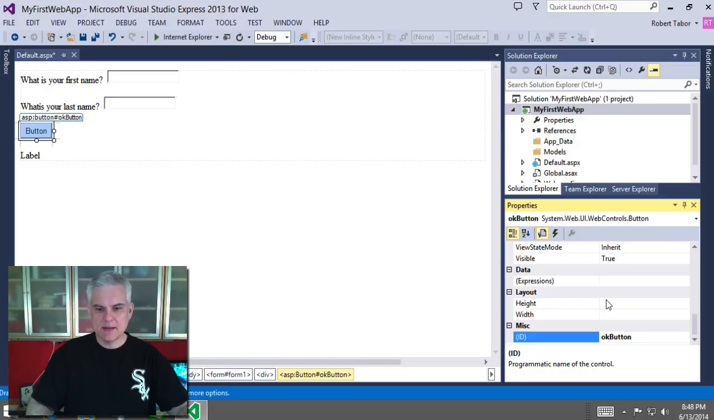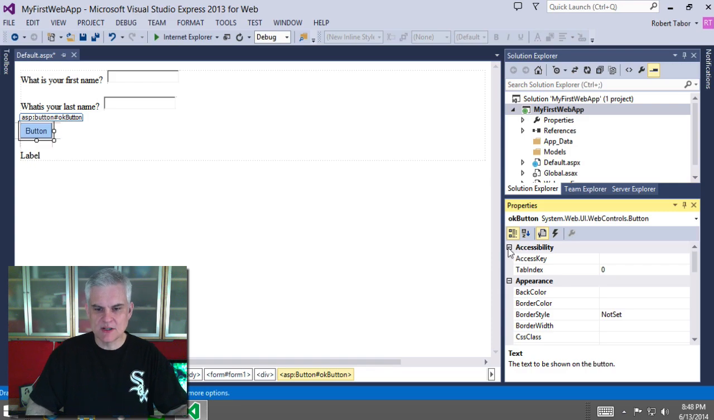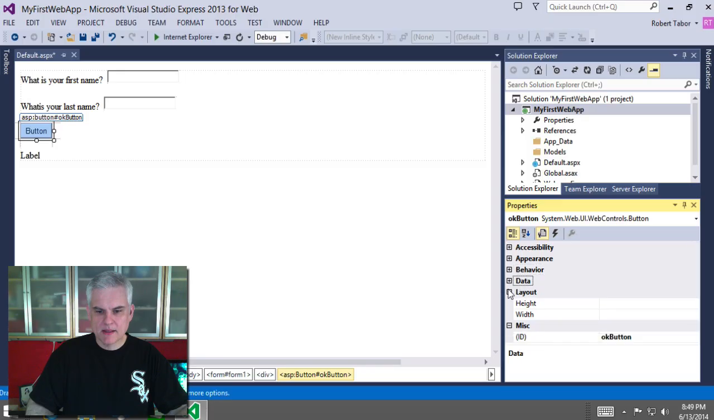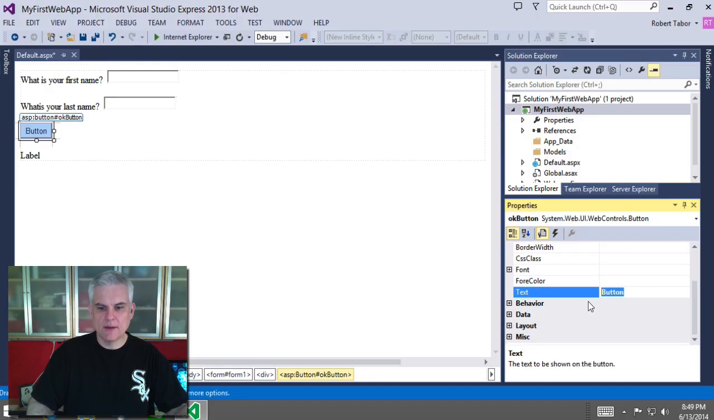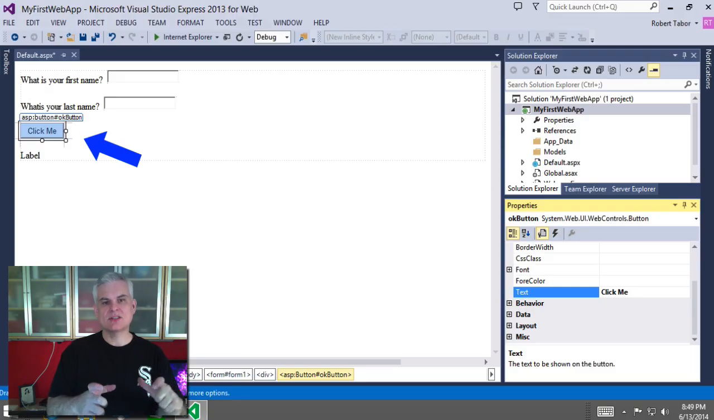Hit enter. And then I'm going to scroll up until I find on the left hand side this Text attribute. Now if you have a hard time finding it, I agree, sometimes it's difficult to find things. You can use these little pluses and minuses to roll up all of the sections, and you'll want to go to Appearance in this particular case, and it's the last item in the Appearance category. And I'm going to change it from its default setting, Button, to Click Me. All right. And you can see when I hit the enter key on my keyboard, it changed the designer representation of the button to actually have the words Click Me on it.